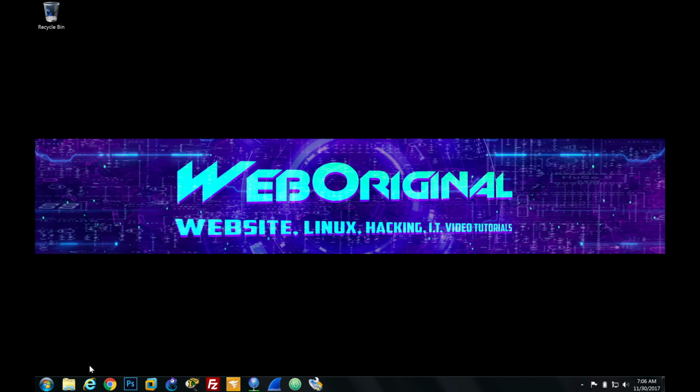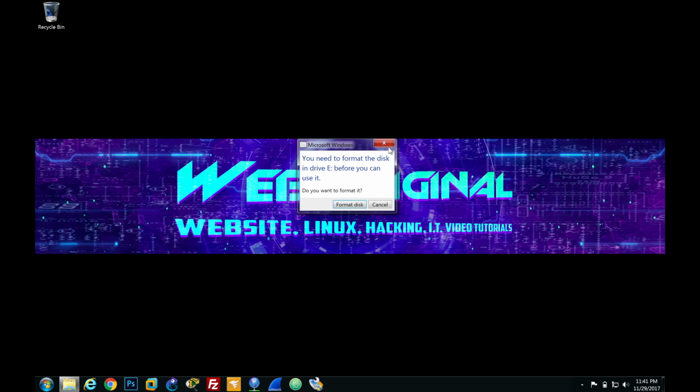Today we're going to be talking about how to fix your USB flash drive, if it's corrupted and you try to format it and it doesn't work. As you can see here, I have my flash drive, it's an E drive, so we're just going to go right ahead and try to format it and see what happens.